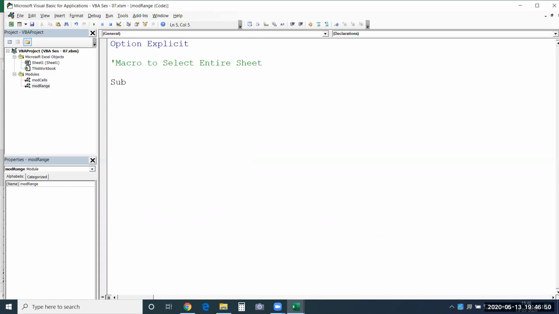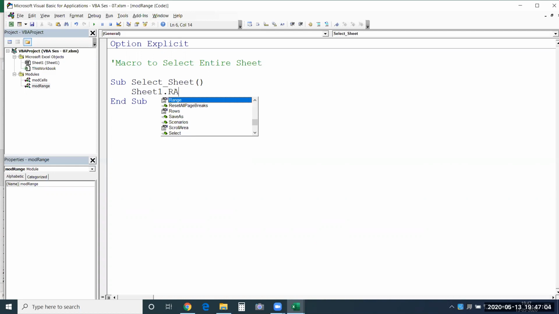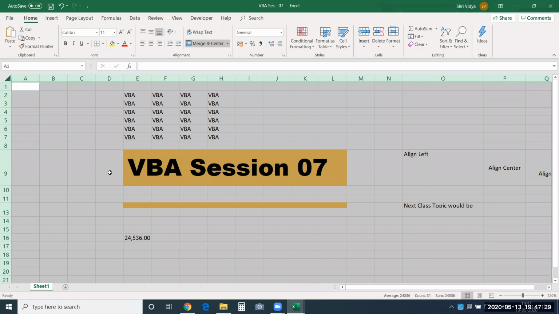So this is Sub, and I'll just name it select sheet over here. And here we'll get the sheet name, range. You could mention any cell you want, or this is the entire sheet anyway. You will just have to mention Cells.Select. This will select the entire sheet for me. So Cells is used to select all the cells within this mentioned sheet name. Now let me run this. You can see here the entire sheet is selected at once.